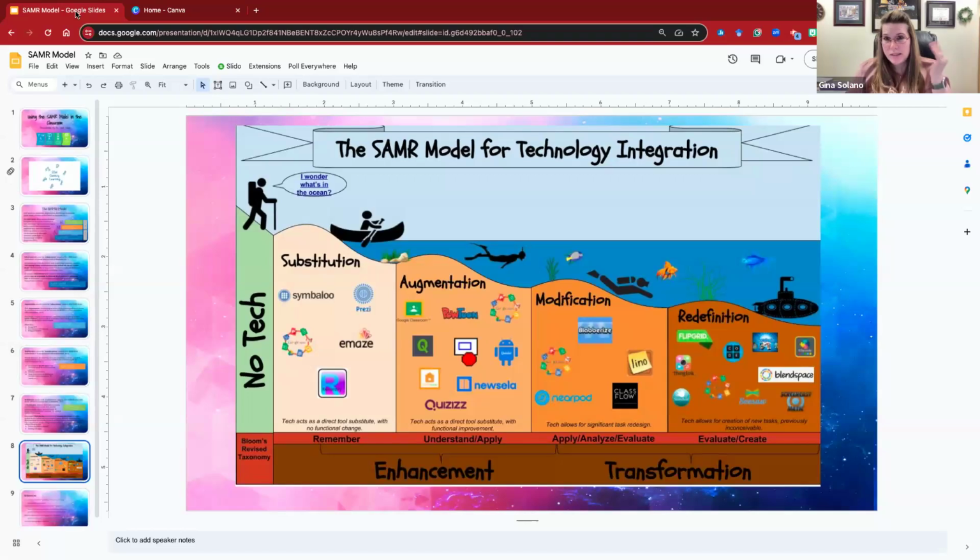How do you get started with SAMR? If you have Chromebooks in your classroom or laptops, there's a lot you can do on the free tools. But I'd love it if you guys had a question, or you can challenge me with something.